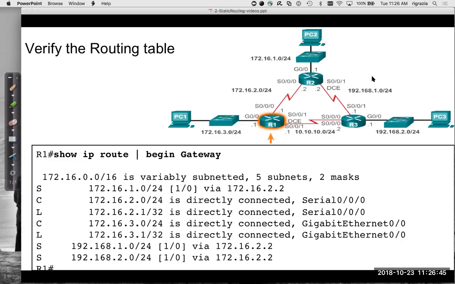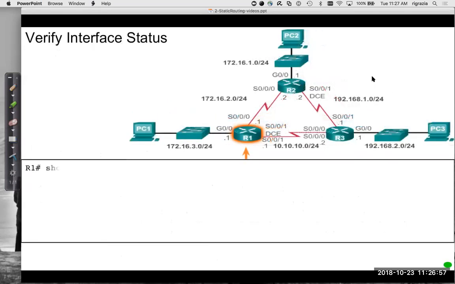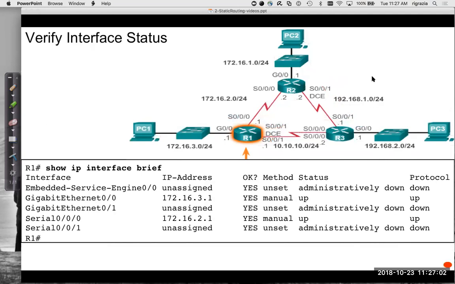So look at the routing table. Is there anything in there that you see that you shouldn't be seeing, or that's incorrect? Or is there something that's not in there that you should be seeing? Okay, everything's looking good.